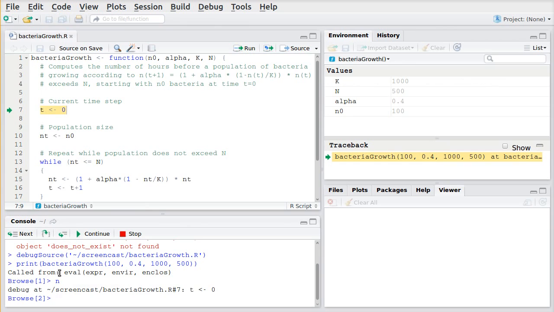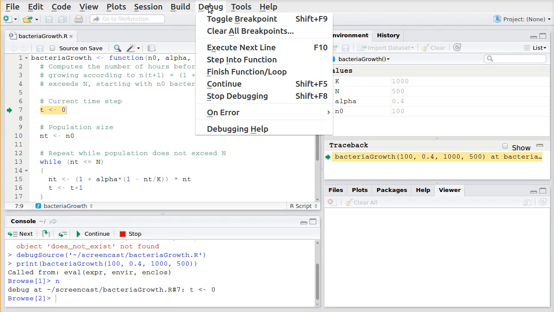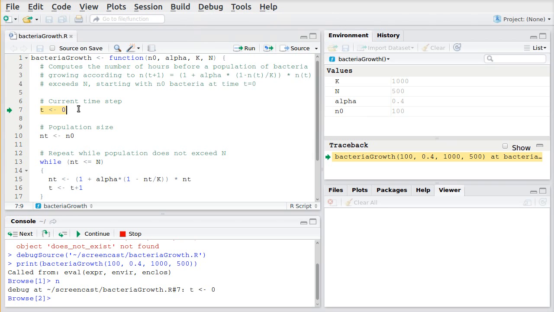Now we can see down here the function hasn't completely run yet. It's stopped here at line 7 in this file. What I can do now is check out the value of all my variables. The only ones I have now are the ones that I've input to my function. Then I can run the code line by line. Here in the debug menu I can see the function execute next line, just by pressing F10. If I press F10, it's going to execute this line and move on to the next.